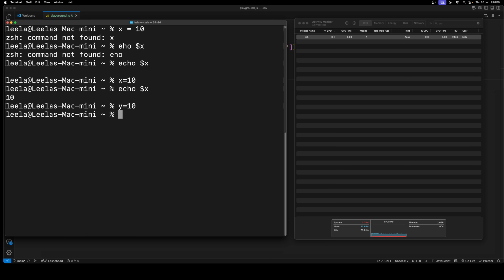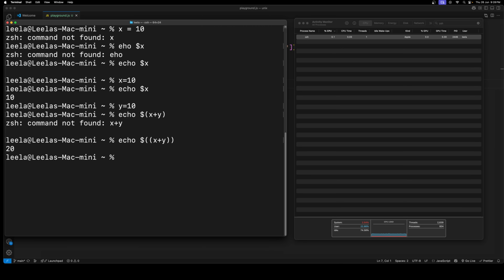So let's say that we have x is equal to 10, and I will do y is equal to 10. Now if I want to add these both things, echo dollar of x plus y. Here I need to use the double quote. So now you'll be able to see it's 20. So this is how you will be able to see.